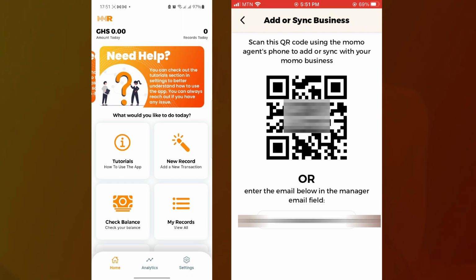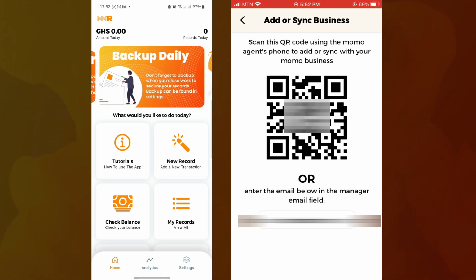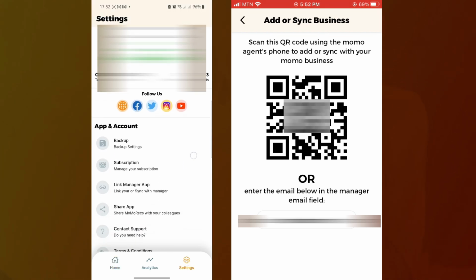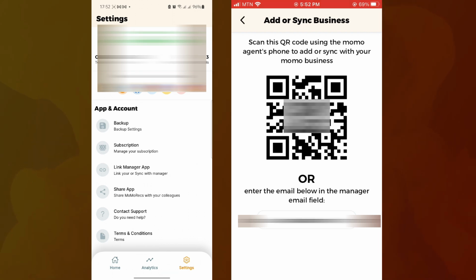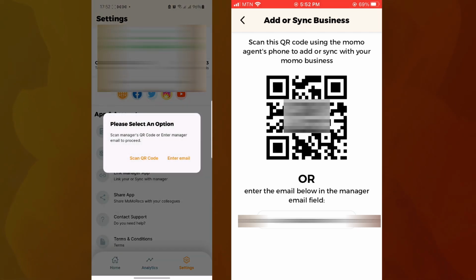and then I take the business phone. So on the business phone, that's the MoMoRecs app, I go to settings and I scroll down to the option that says link manager app, this one. So I tap on it. It pops up with two options. You can either scan the QR code that's shown on the manager phone, or you can enter the manager email.